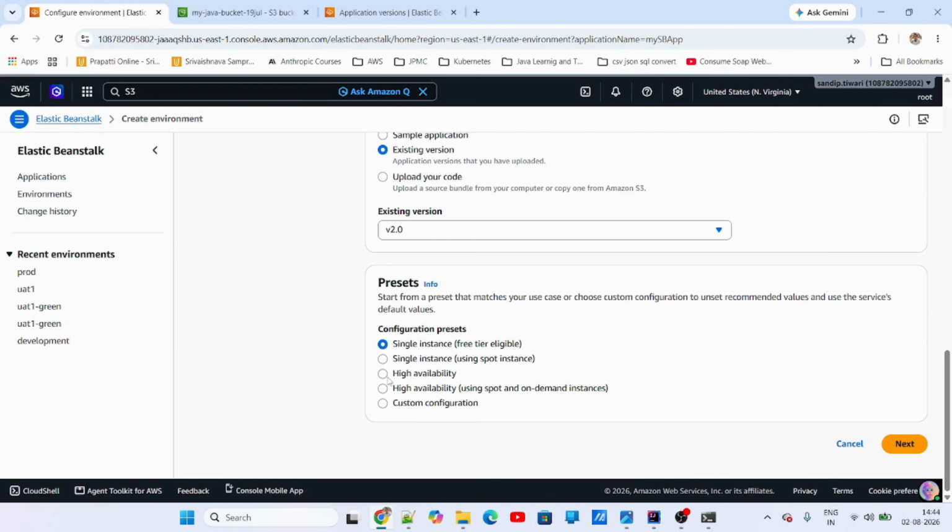Then if you want high availability, it clearly means you would have a load balancer, an auto scaling group, and all those things. If you want high availability using Spot and on-demand instances, we'll just divide here. One option will be completely on-demand instances, very secure in a way. And here you will just use a combination of both Spot and on-demand instances. And custom configuration is basically your own configuration. How do you want to deploy? So now I'm just going to use a single instance for now.